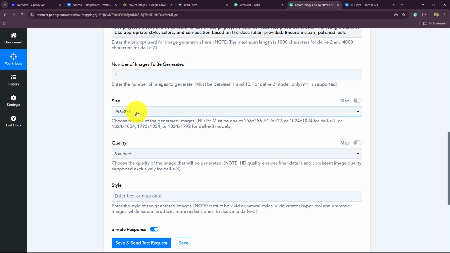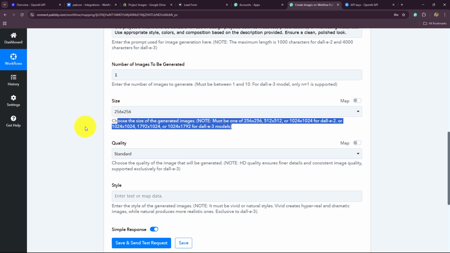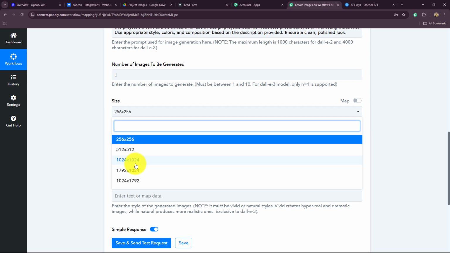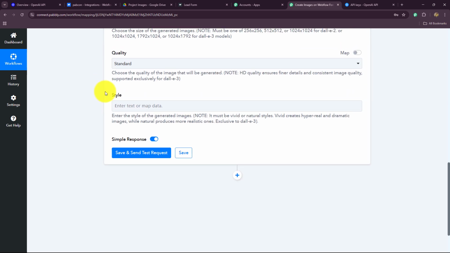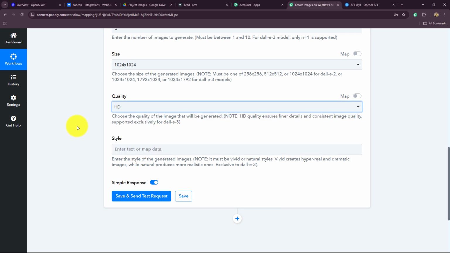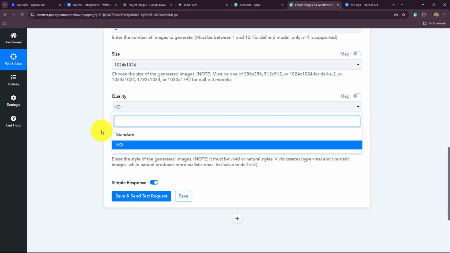Then it is asking us a size. So here we have the instructions to select the size. If you are using model DALL-E 2, these are the sizes which you have to use. If you are using model DALL-E 3, these are the sizes which you have to use. So I'm going to quickly select this size according to DALL-E 3 model. Quality we have standard and HD. So I'm going to select HD. HD is only for DALL-E 3 model. You cannot use HD if you're using DALL-E 2 model.